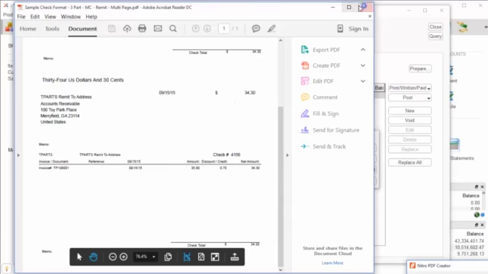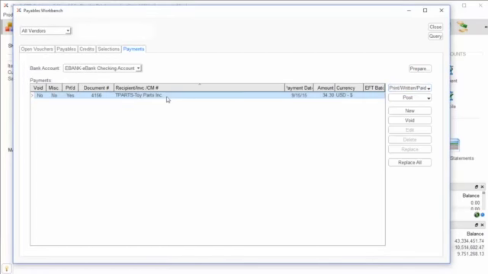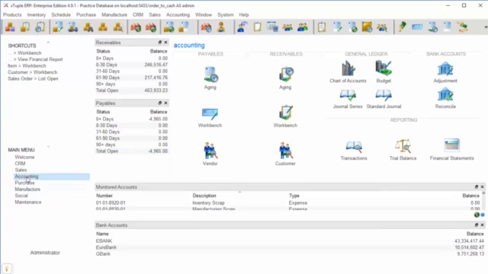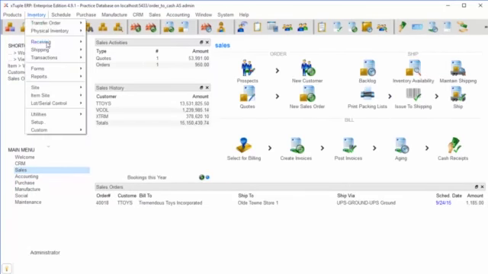Okay, so there's my check report definition. It was indeed printed properly. So I will go ahead and post that payment. And now I've completed the accounts payable process. Let's turn our attention back over to issuing and shipping to the sales order. So I'm going to go to inventory, shipping, and issue to shipping.